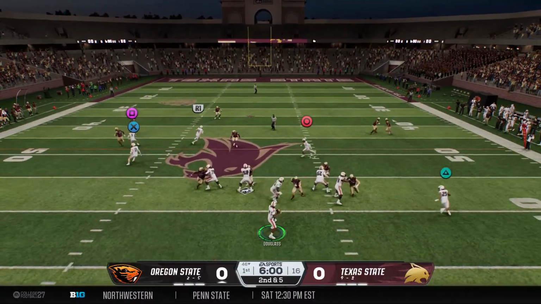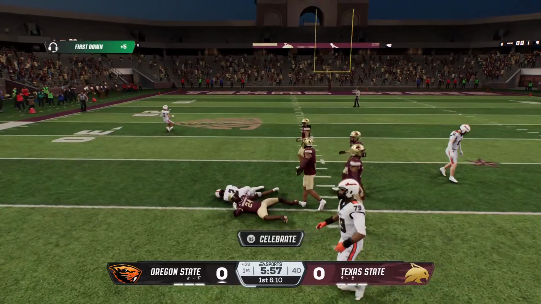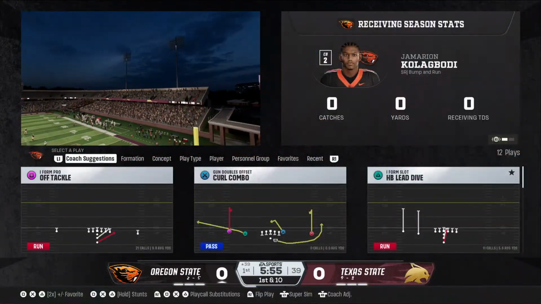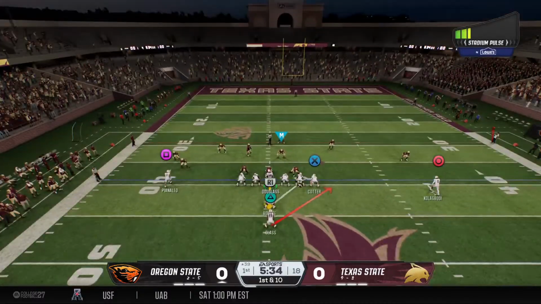Back to pass, it's Douglas. Working that left side now. Gets it all the way down to the 39-yard line. It'll be a first down. The Beavers come to the line with a fresh set of downs.